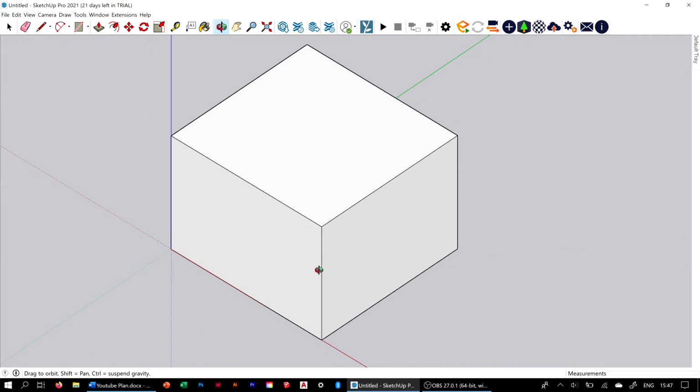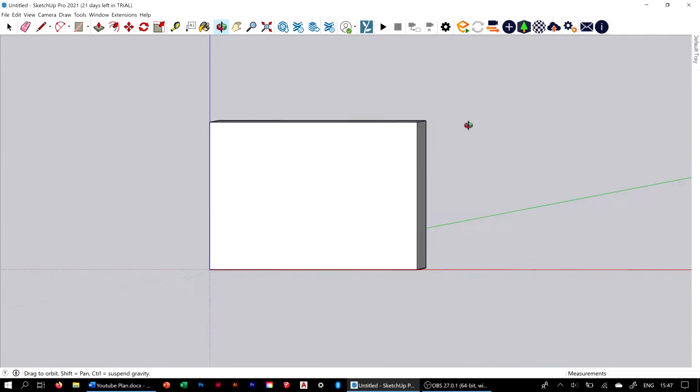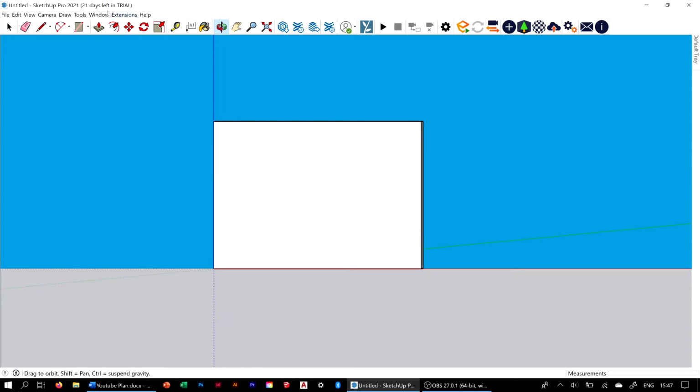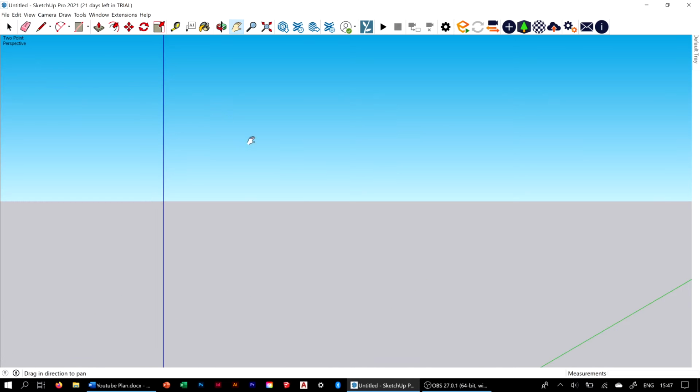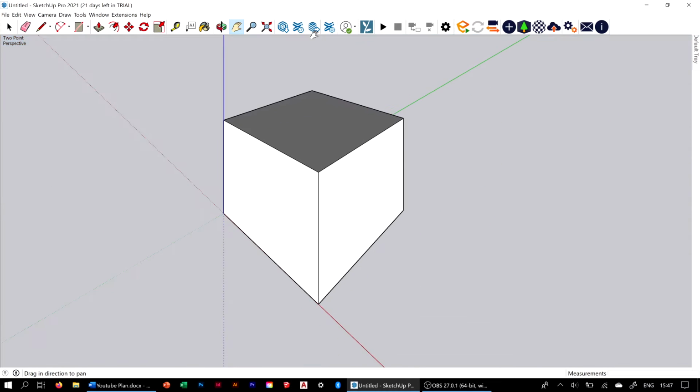Three perspectives are also offered under the camera drop-down: parallel projection, which is good for cross sections, perspective and two-point perspective. Play around with these as they are useful to know when exporting images.